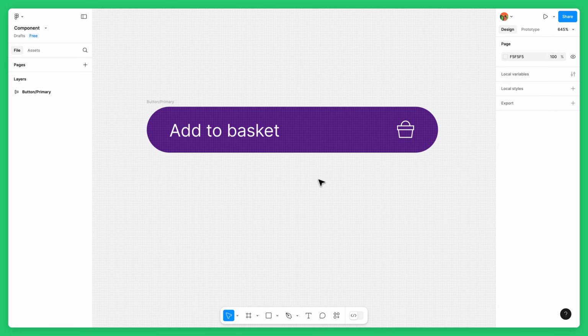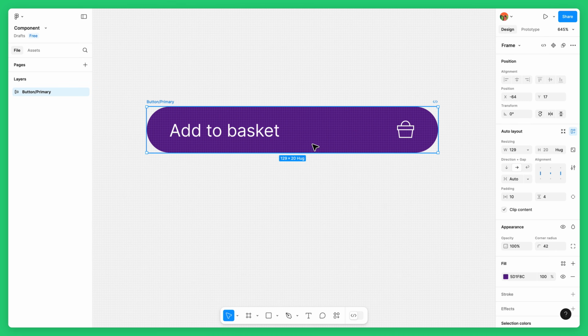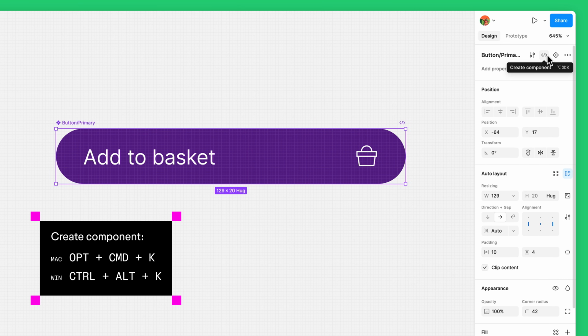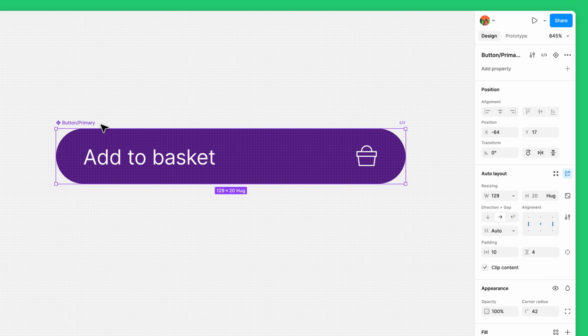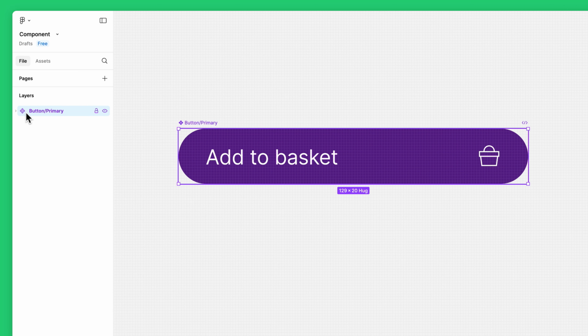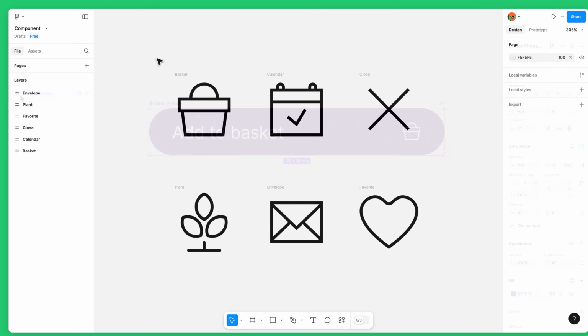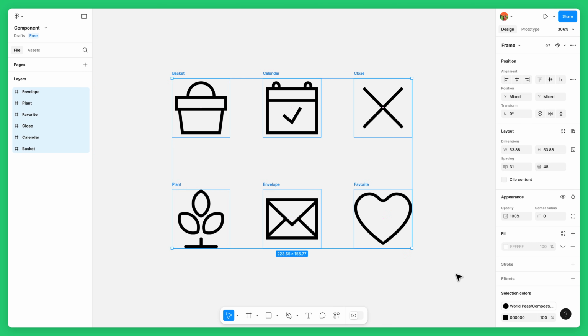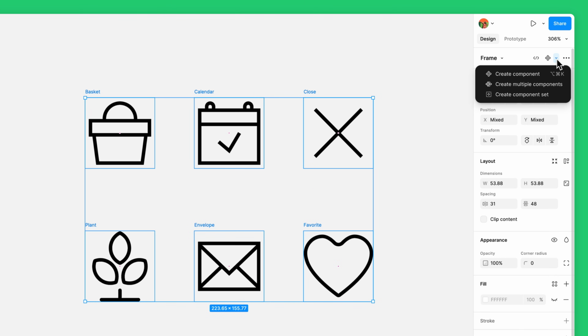To create a main component, select the layers you want to use and click Create Component. You can identify main components by their purple bounding box and 4 diamonds icon in the Layers section. You can also create several components at once by selecting 2 or more objects and clicking Create Multiple Components.